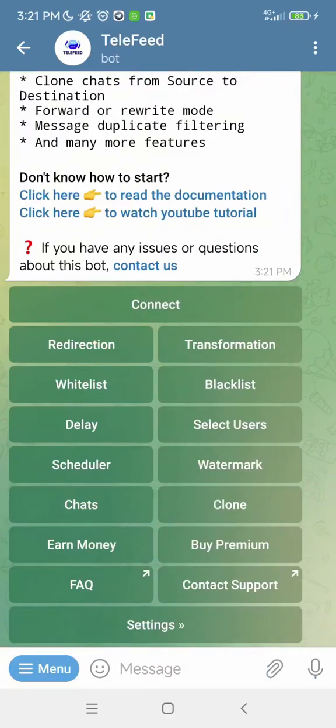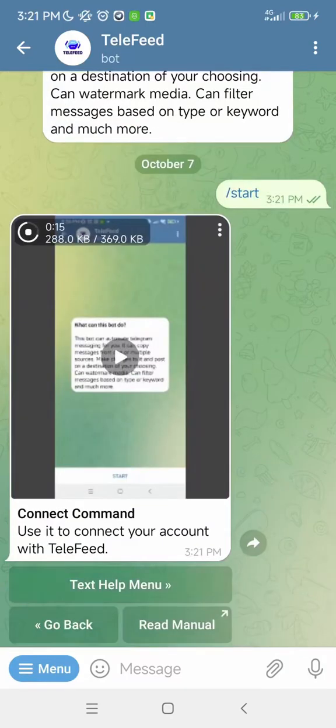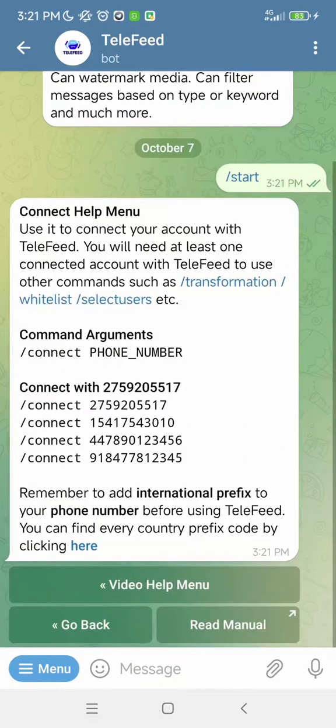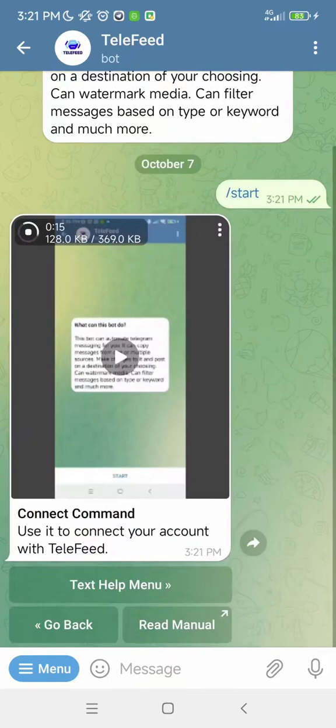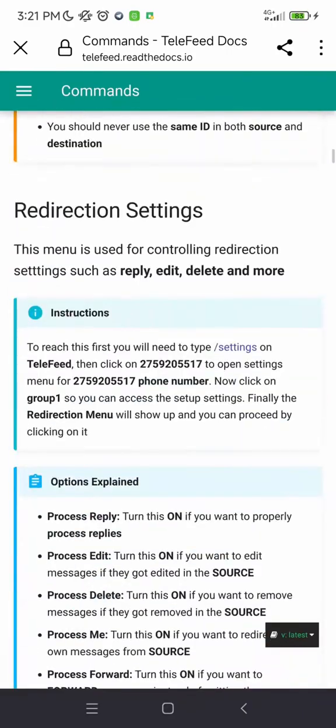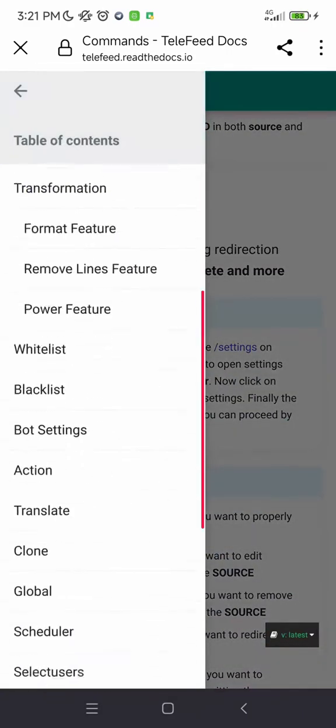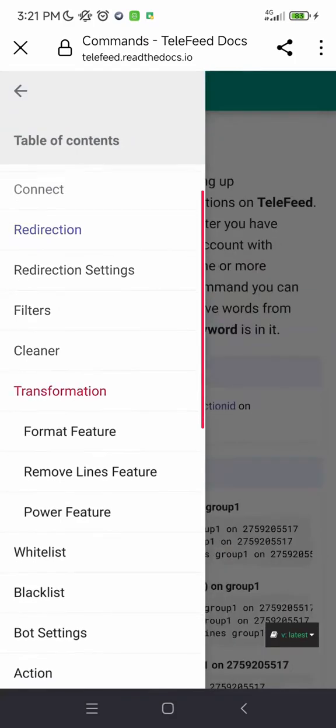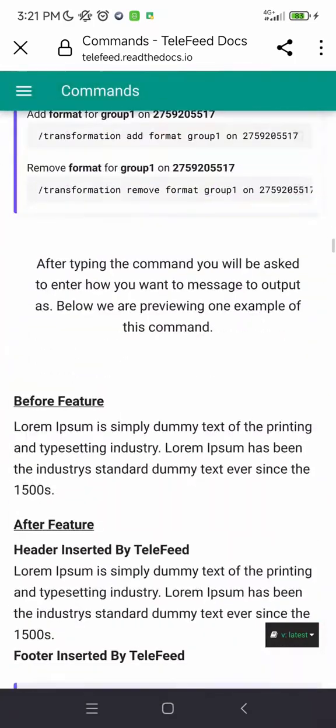The first thing you'll need to do in order to start using Telefeed is run the Connect phone number command, so I'll click on the Connect button at the top of the menu. After doing that, you'll notice two buttons, the Text Help menu button and the Read Manual button. Telefeed empowers its users with both a brief text help menu that explains what a command does, and a more in-depth user manual. By clicking the user manual, you'll be linked to Telefeed's documentation, where you can learn everything there is to know about any command you may find yourself using. By scrolling through the table of contents, you can select any command you may be curious about.